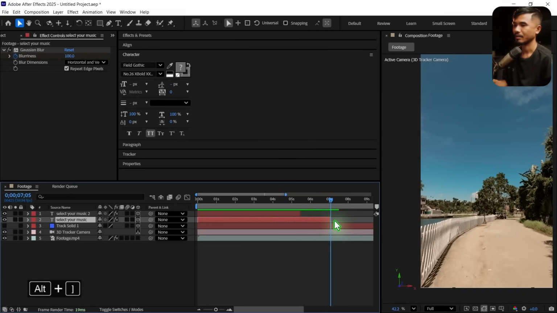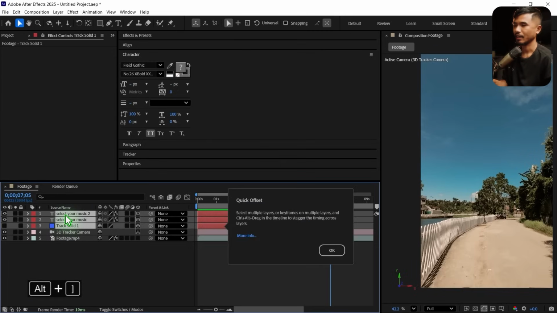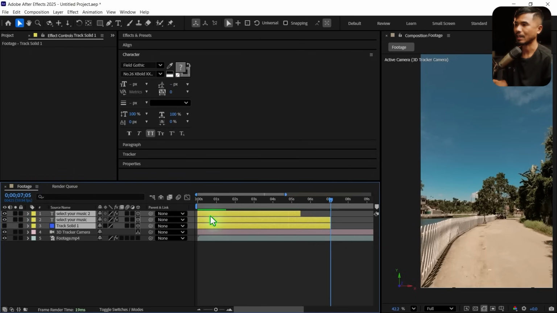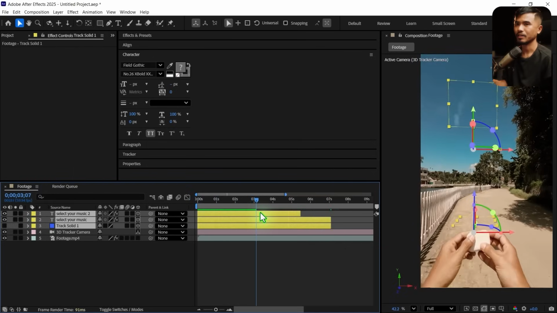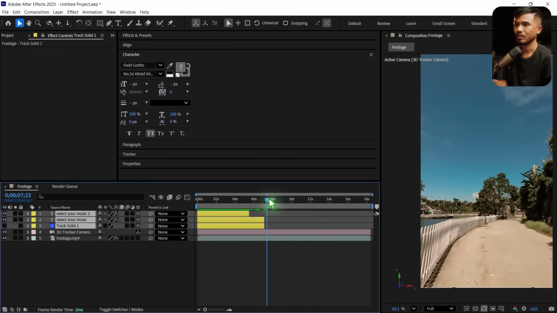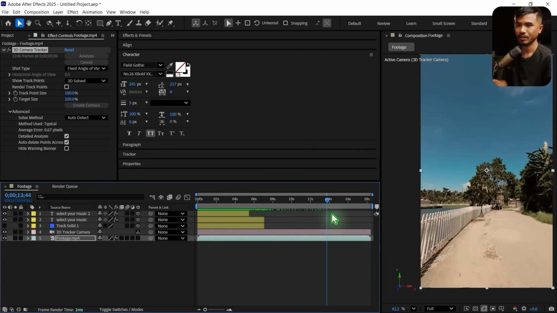I'm gonna just do that. Even this one, trim it out, and I can just color code this to stay organized, make it yellow. All right, so the first part is done, and the second is the music selection, which is going to be, just click on the footage and select the camera tracker to see the tracking points.